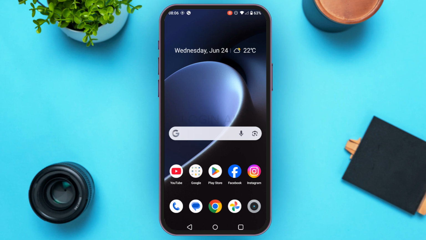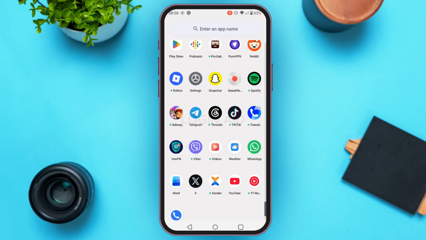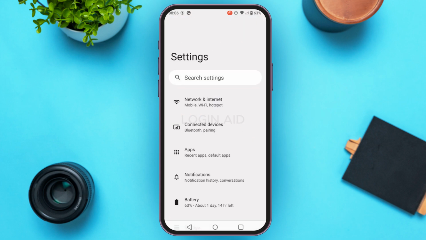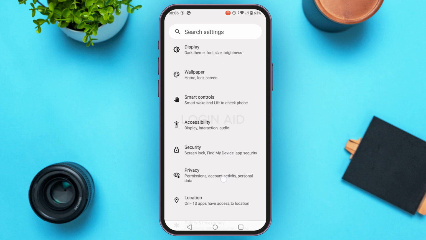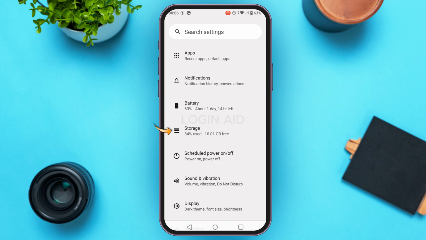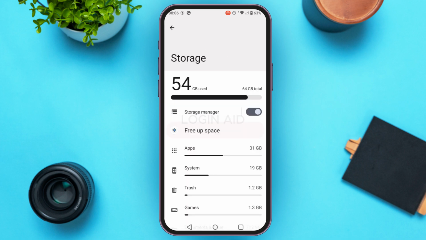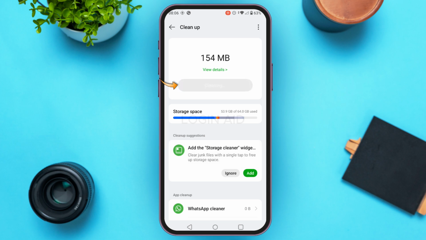You can check the storage. Open Settings on your device. Scroll down. Find the option for storage and tap on it. If the storage is full, you'll have to free up some space. In that case, you can tap on the option Free Up Space. Tap on the option Clean.